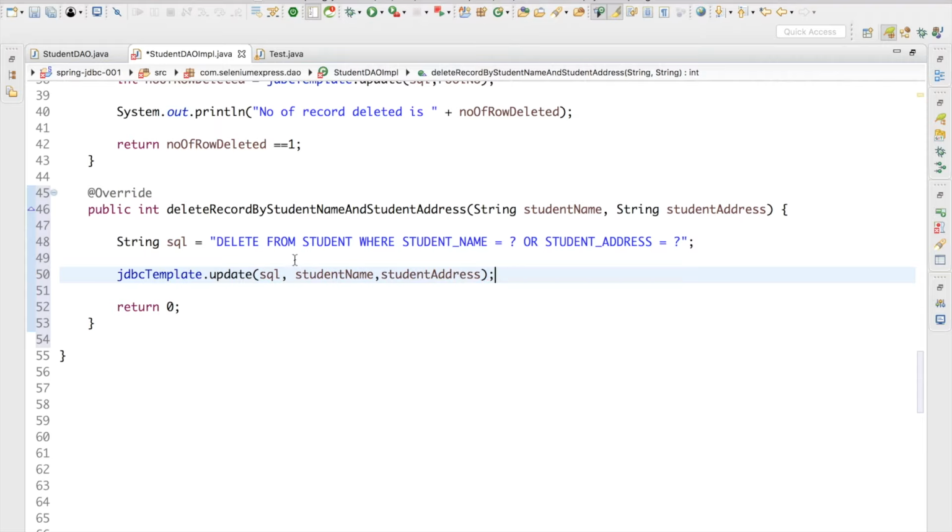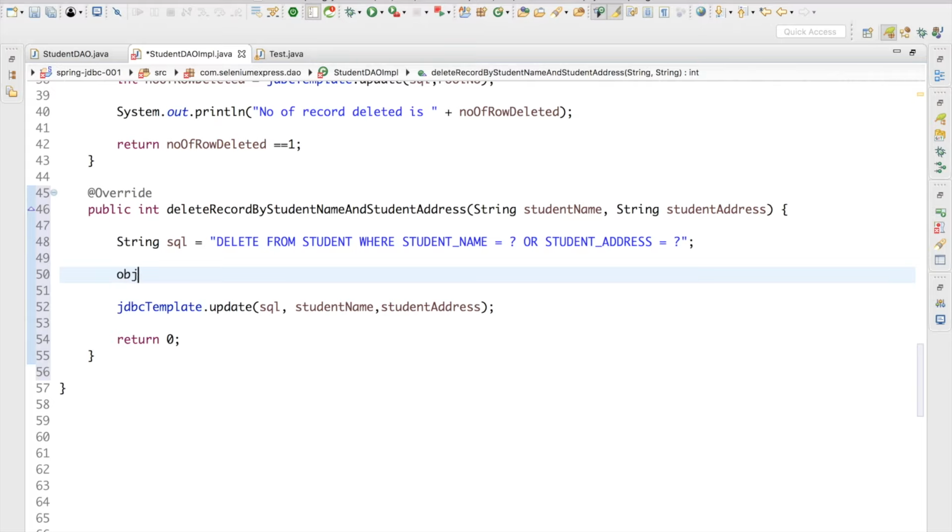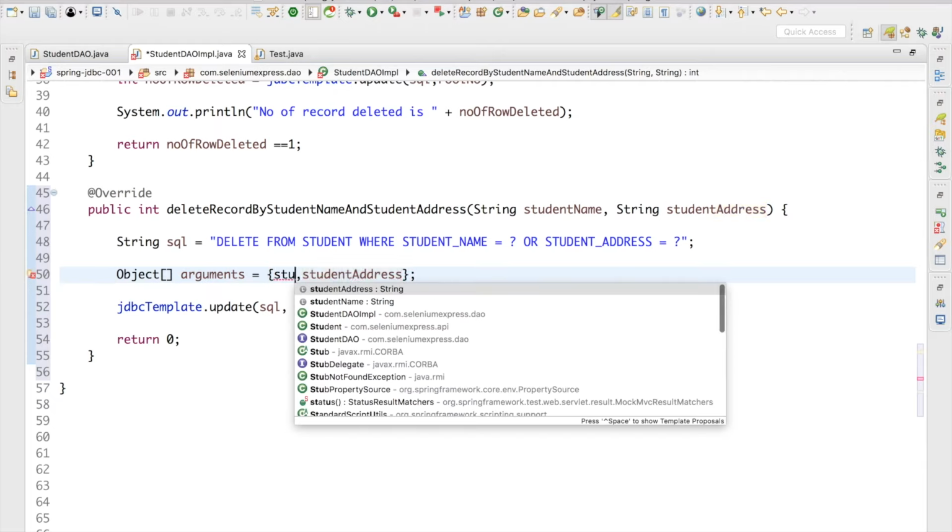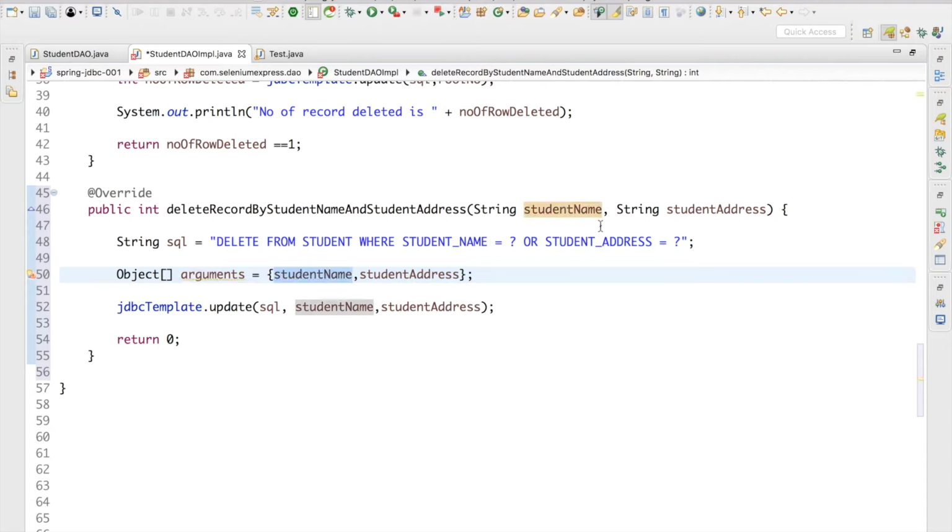Otherwise, what you can do is create an object array, and you are going to say arguments. And you are going to store all the arguments right here inside an array, just like student name and student address. Make sure the student name and student address are exactly in the same order, because the student name is going to be replaced by this and the student address is going to be replaced by this. So the order is important. Okay. So instead of passing student name and student address, I can just pass the arguments right here. This is also going to work fine.